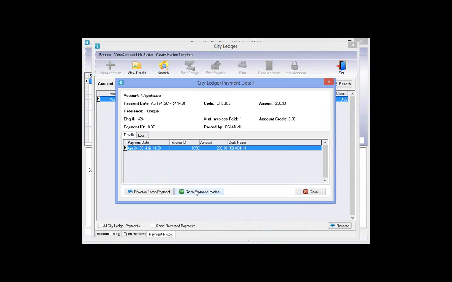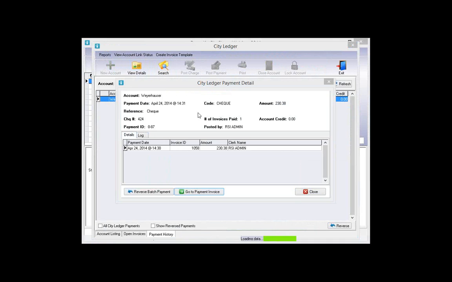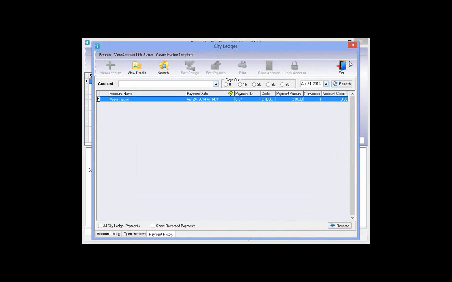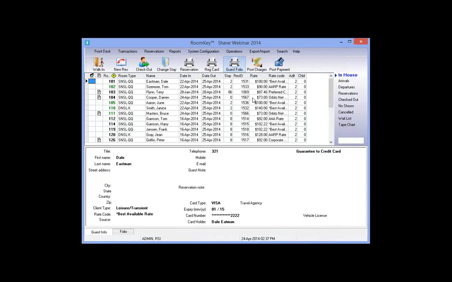And I can even click on Go to Payment Invoice, and it'll bring me directly back to that invoice that I paid off with that check. So you can print it out, send it to them again, and say, hey, this is what I used the check for. Okay, so it's nice that you're able to search by check in here in case you get calls from your companies.